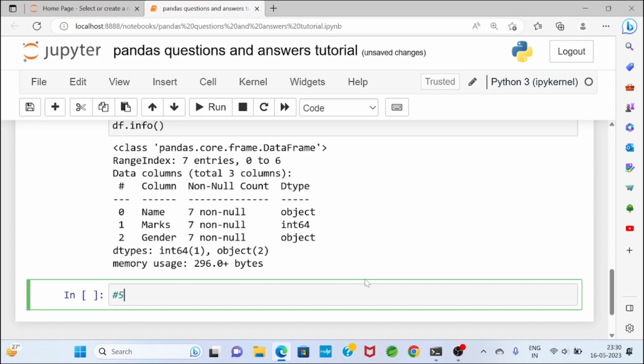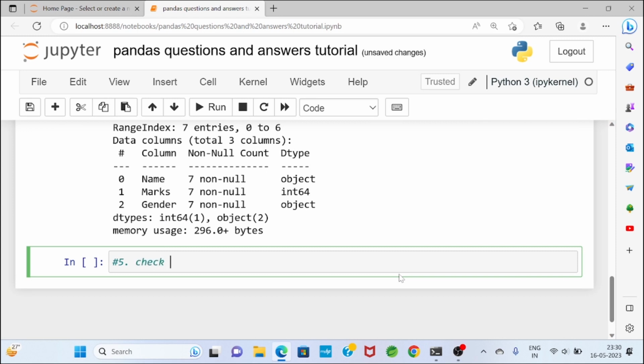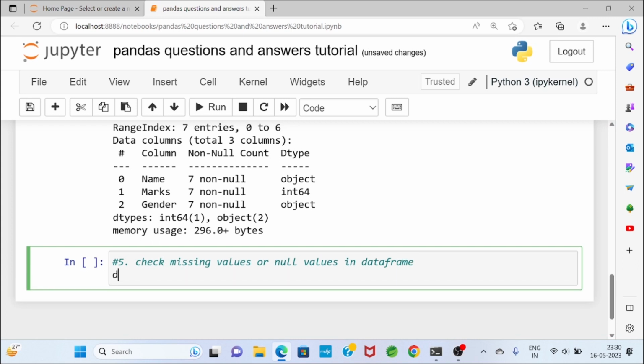Then we will go to the next question. Question number 5. I want to check missing values, or we can say null values, in data frame df. So the data frame name is df dot, and there is a function, the isnull function, to check null values or missing values. Then I want the sum of null values, so I use the sum function. Now I will hit run.